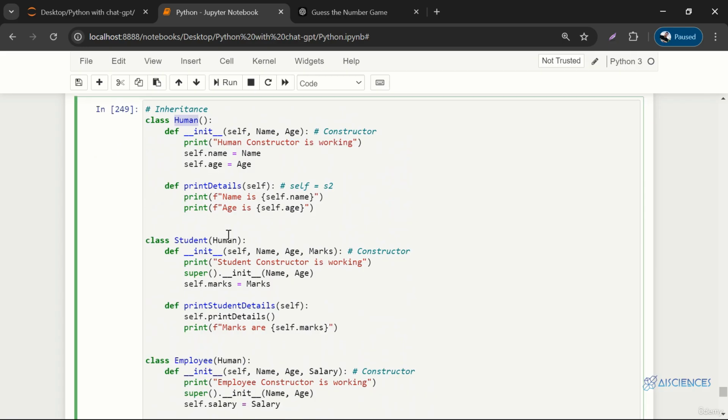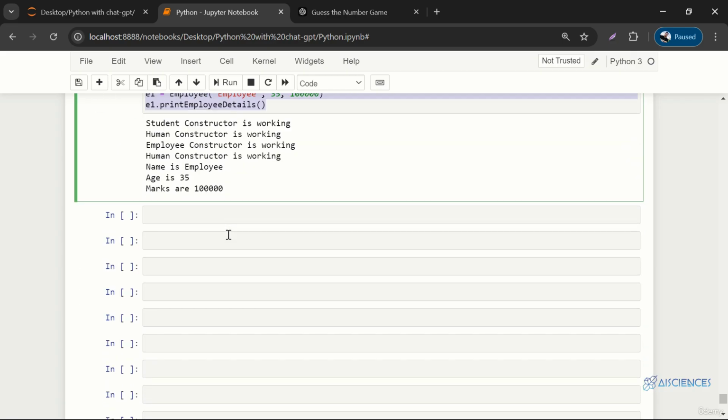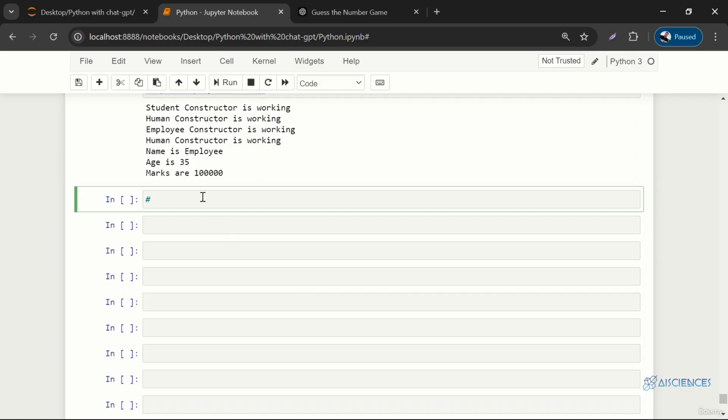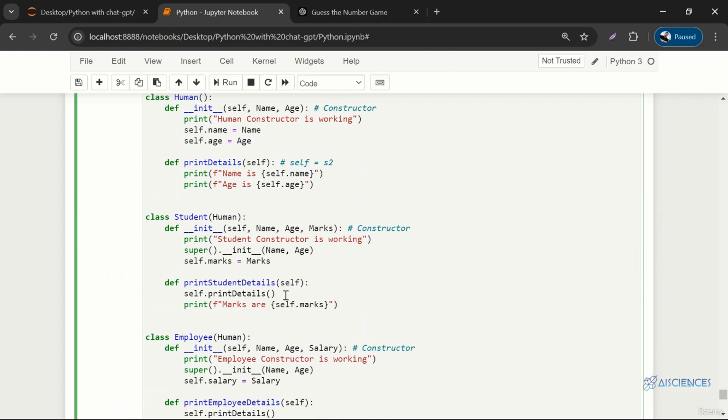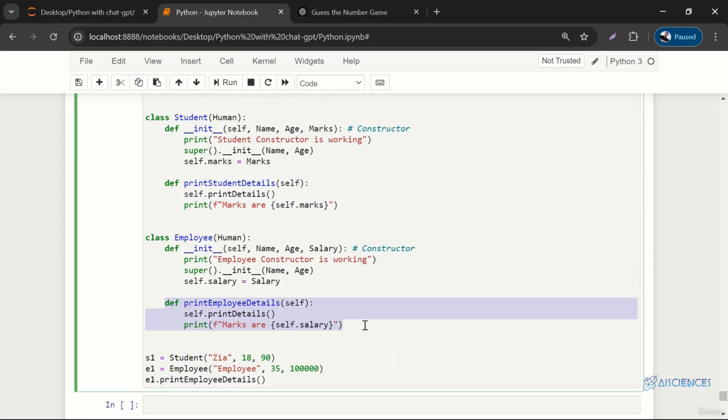Now, I'm going to copy this whole code, because I'm going to reuse it to explain polymorphism as well. So polymorphism. Okay. So what is polymorphism? Polymorphism's concept is quite simple. Here I have a generic function which is called print details, right? Now here I'm calling it as print student details. Here I'm calling it as print employee details.